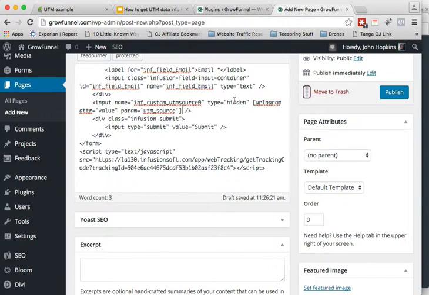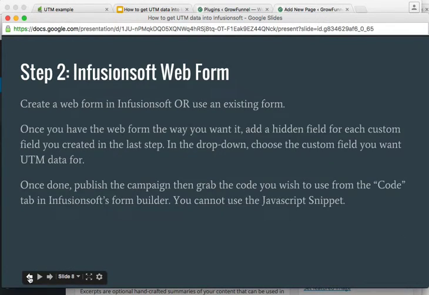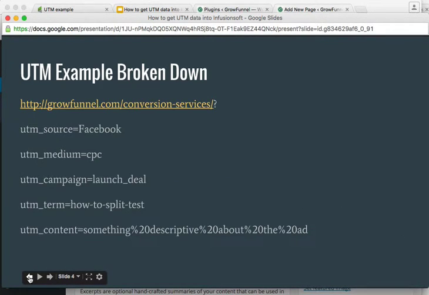There we go. Let's go back to the document here real quick. We've replaced value equals null with the URL param shortcode. You can read the instructions and figure out how to create them, but I've created this one for you. You can use this. What it's going to do is look in the URL for anything that comes after UTM_source.